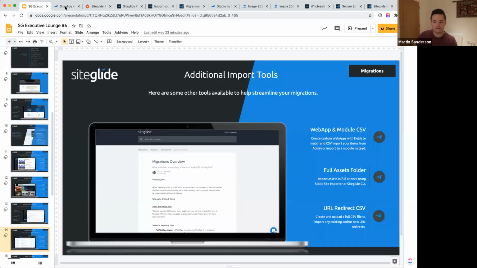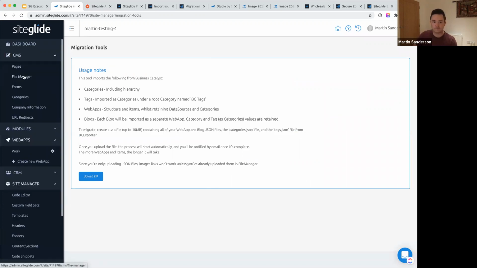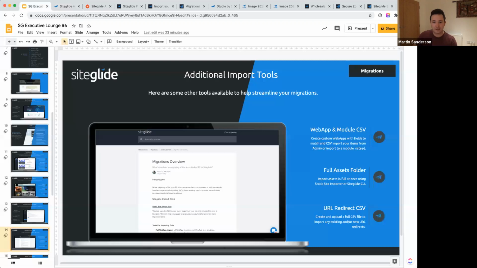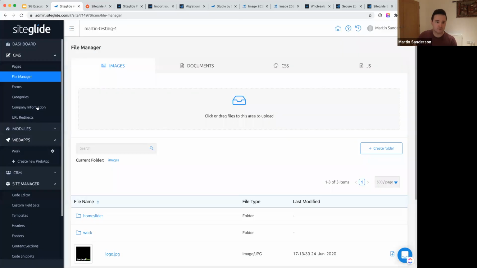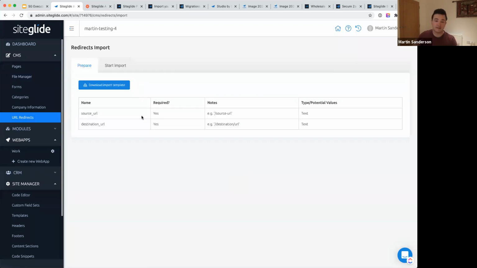Then what was the next one? Let's have a quick look. Full assets folder. So again, using CLI or static import, but of course we have file manager too. And second is URL redirects. So again, that's in CMS here, and you can do an import. And if you do this, you can download an import template. It's just 2 columns, really, really simple.